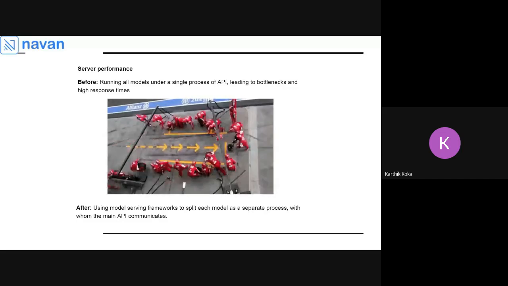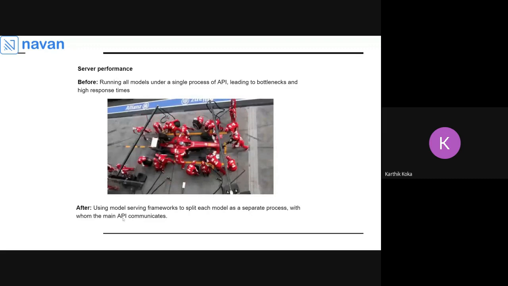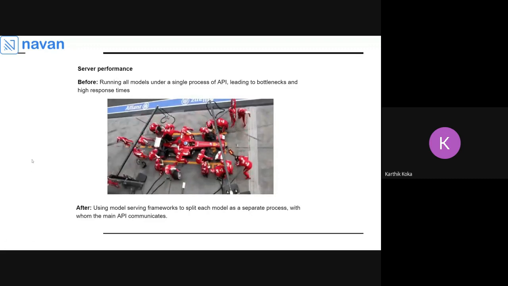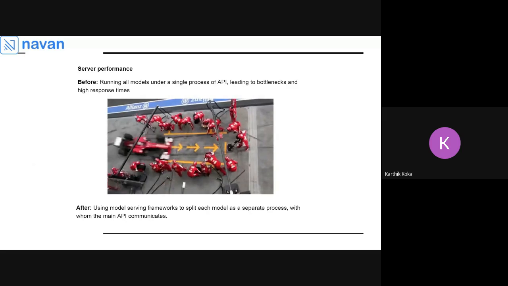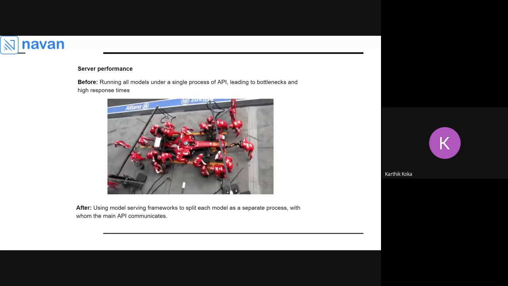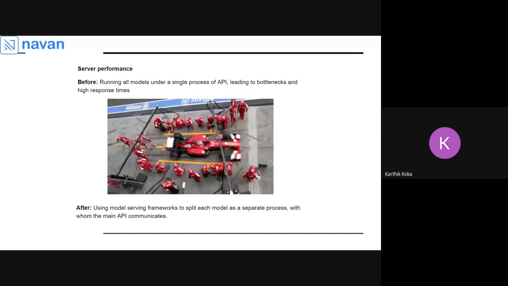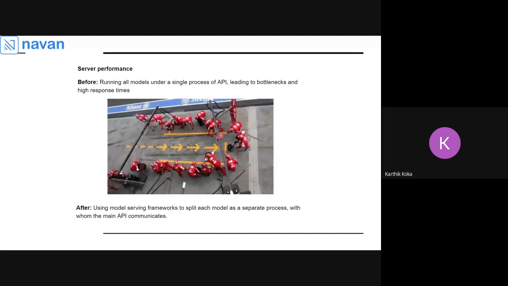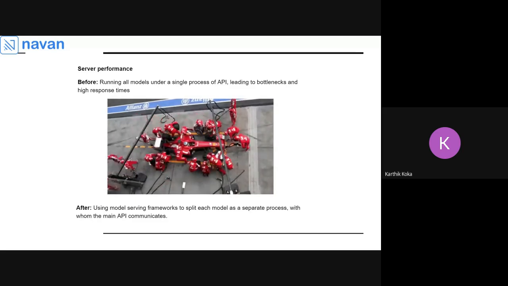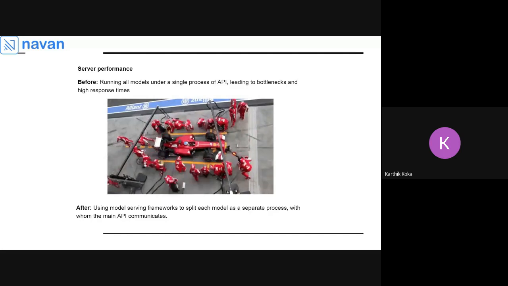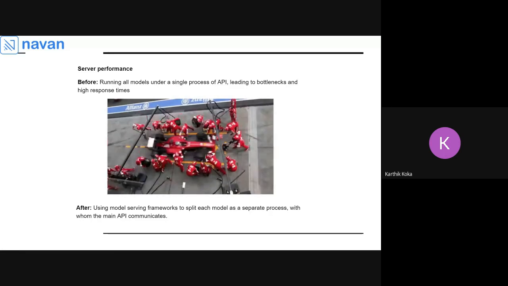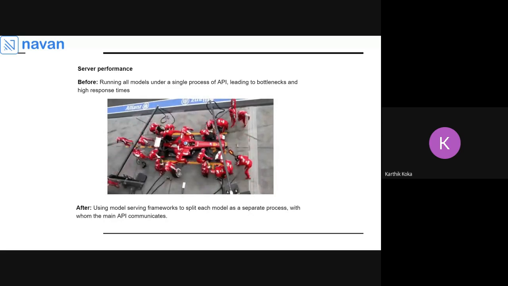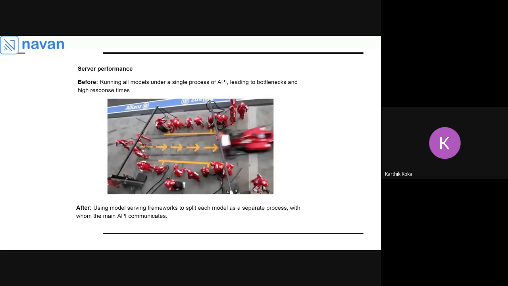Later on, we started using model serving frameworks, which allowed us to split each model as a separate process, separate API. And the one single main API would communicate with all these models. So even if multiple requests were coming in, none of the models would be staying idle, and each of them would be working on another request while one is being done.